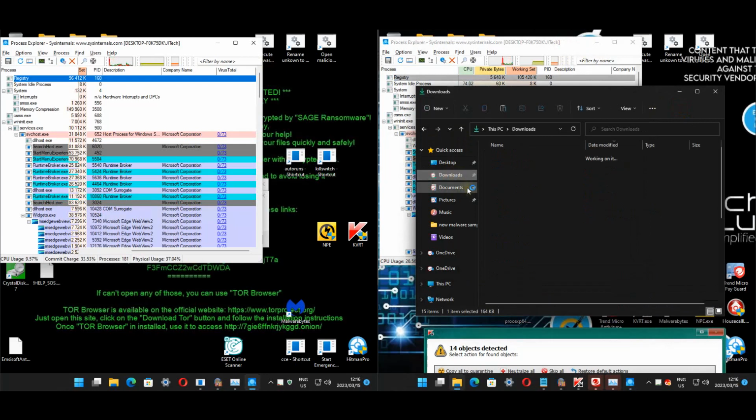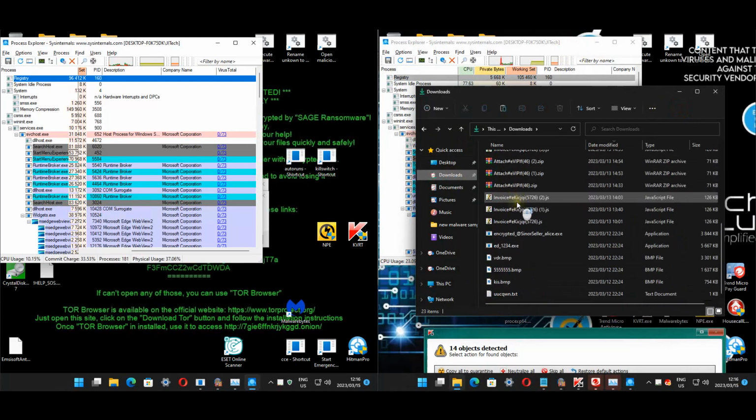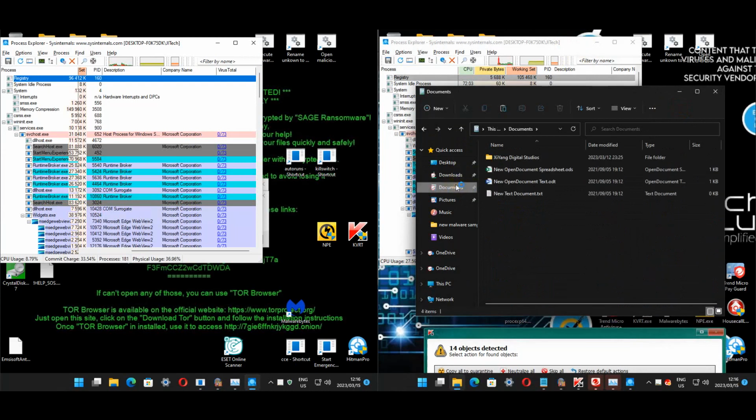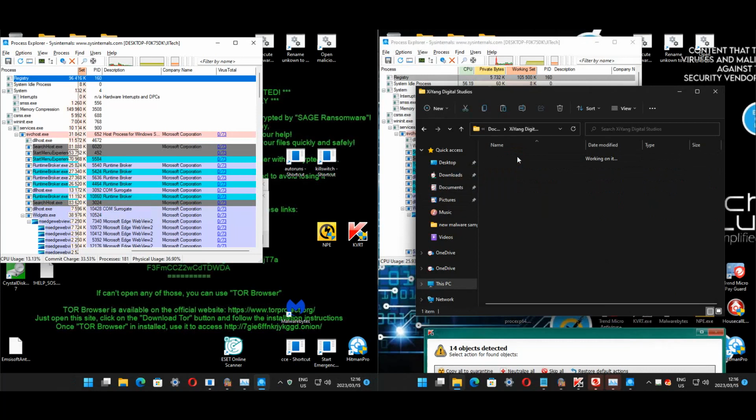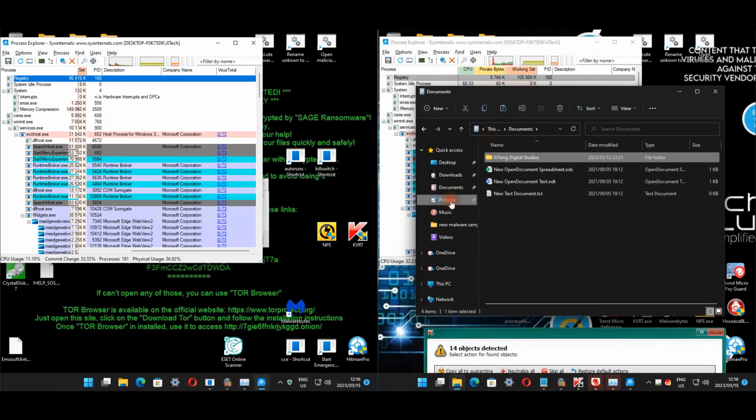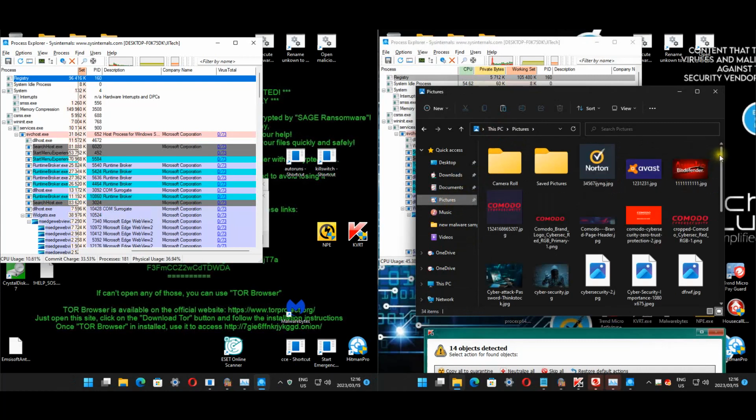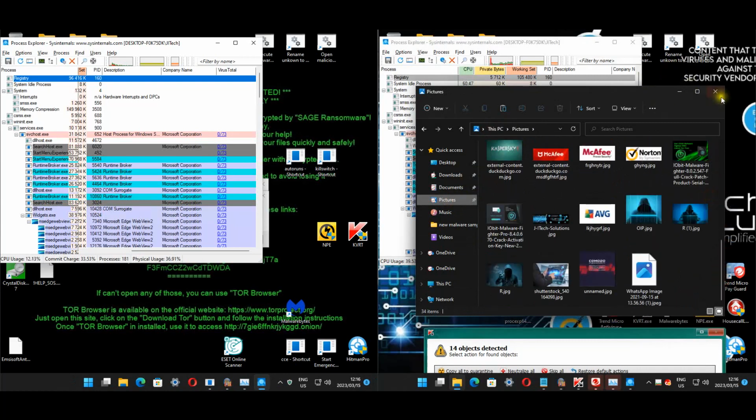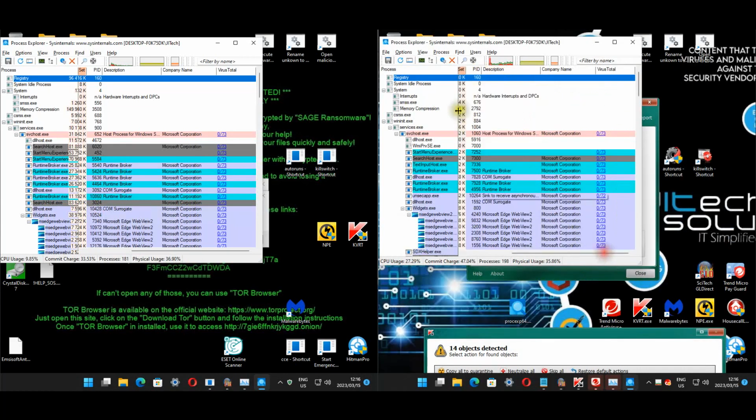Okay, downloads folder. We still have a couple of malware here that's not been removed. Documents seems good, no infection, but we do have this additional folder. Okay, I'm not gonna go into it. Pictures, and yeah, pictures seem to have survived, so that's good. So let's quickly have a look at Process Explorer.